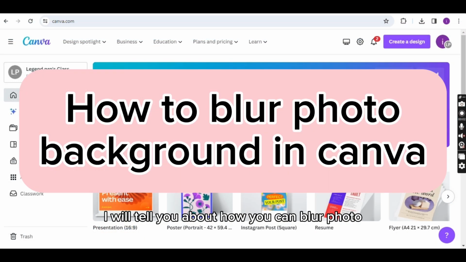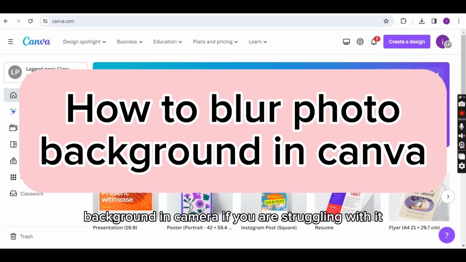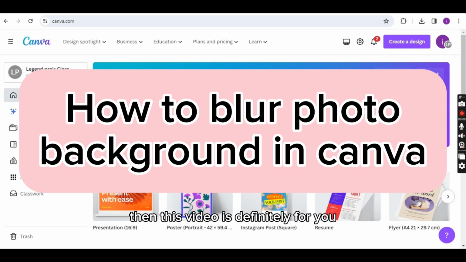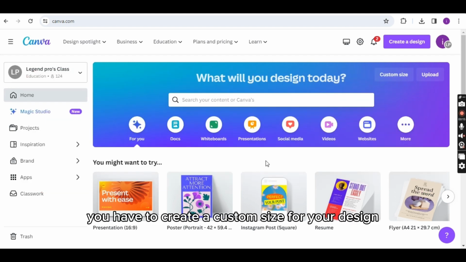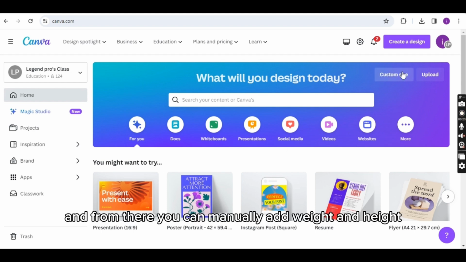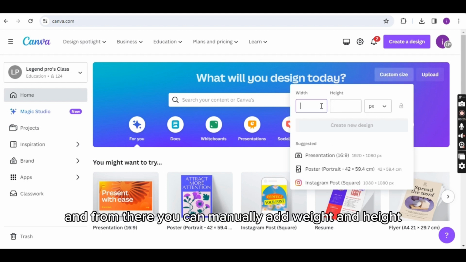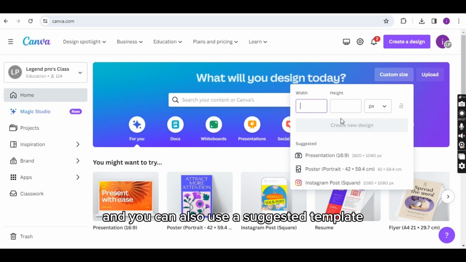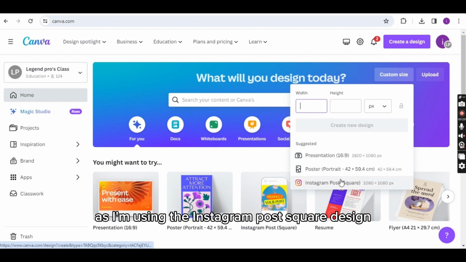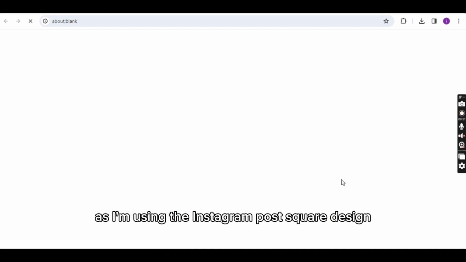I will tell you about how you can blur photo background in Canva. If you are struggling with it, then this video is definitely for you. Now let's get started. First of all, you have to open your Canva account, and from there you have to create a custom size for your design. As you can see, there is written custom size, so you have to click on the custom size, and from there you can manually add width and height, and you can also use a suggested template as I'm using the Instagram post square design.